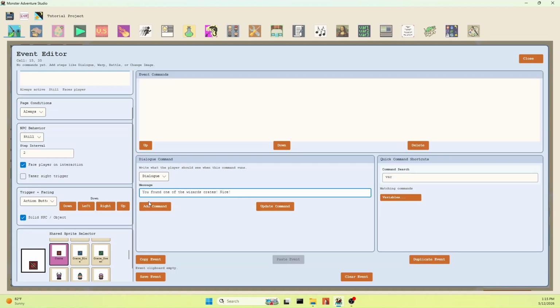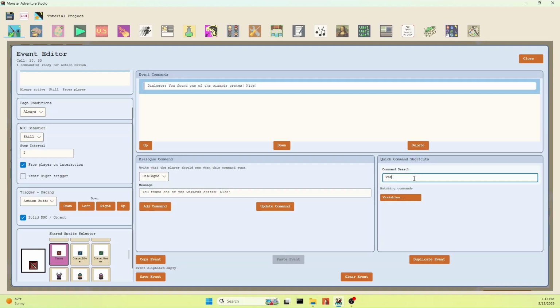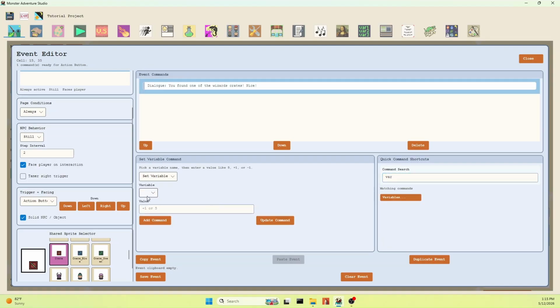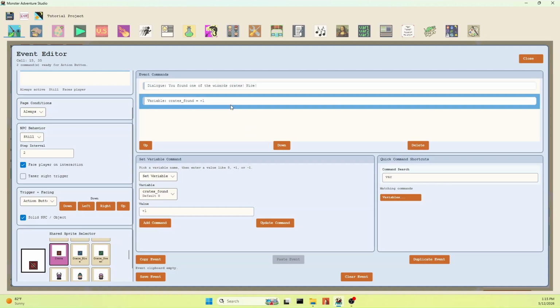Nice. And we want to increase the variable of the crates found by +1. Right? You don't have to hunt for variable commands in here. It is a +1, a -1, a 0. It is that easy. Okay.